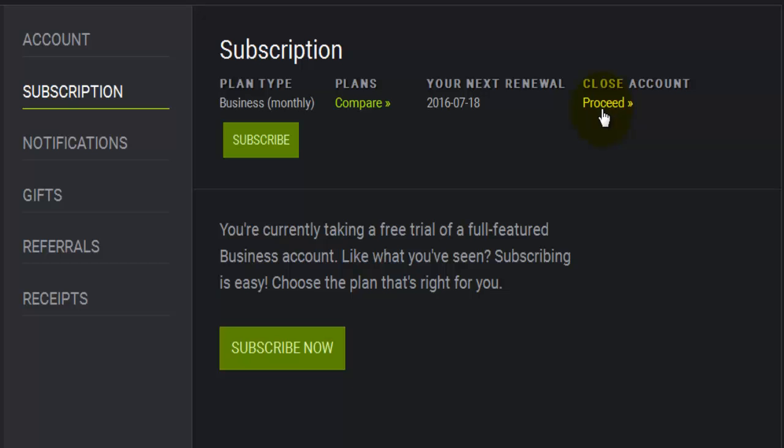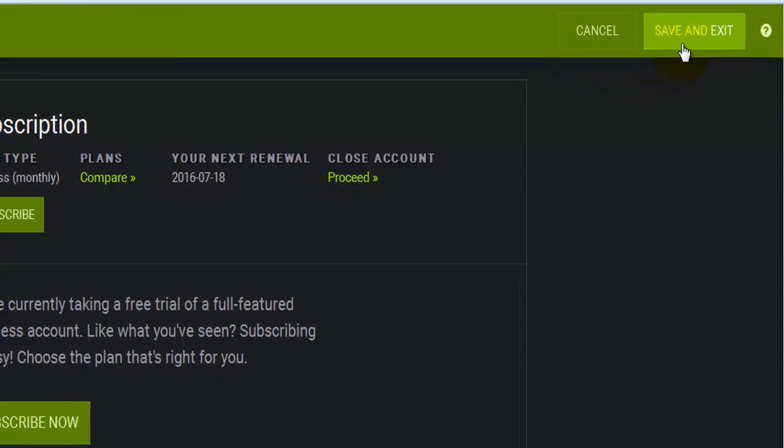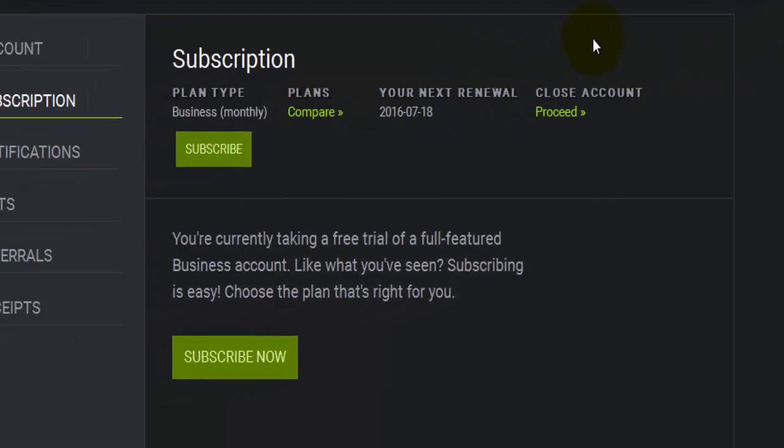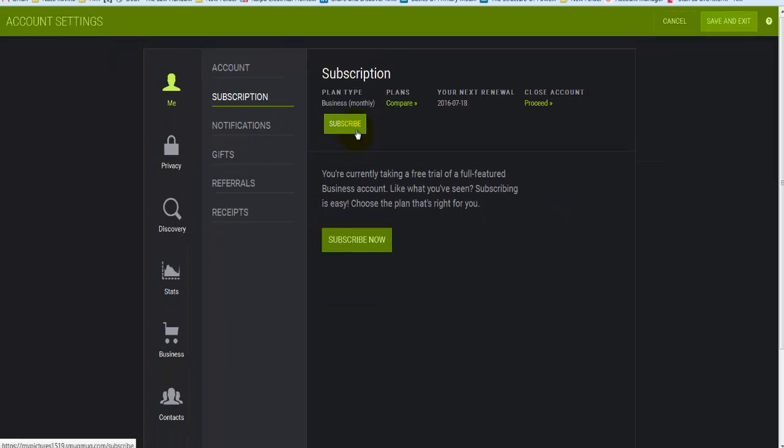Okay, just to mention one more thing which is very important, all the way in the upper right corner you have two buttons, the cancel and the save and exit button, and also there is the help button. So once you're done with all the changes here, you would save and exit by clicking on the save and exit button. Okay, let's have a look now at all the different plans and everything else, and like I've said, those two buttons will take you to the same page.